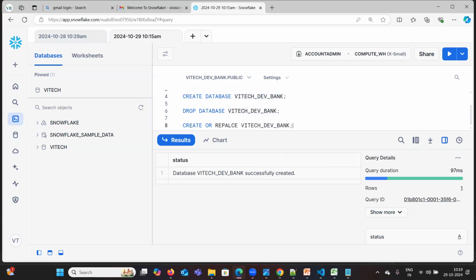If it is already there, then it is going to replace it. You have to be very careful when using replace. Suppose I have created one database, and this database contains 50 tables. If you run this create or replace, what will happen?